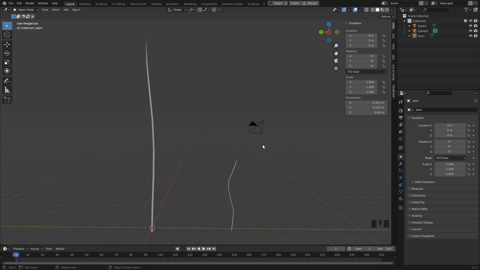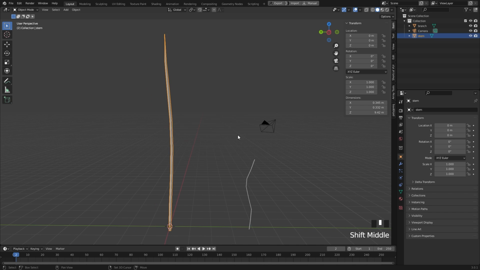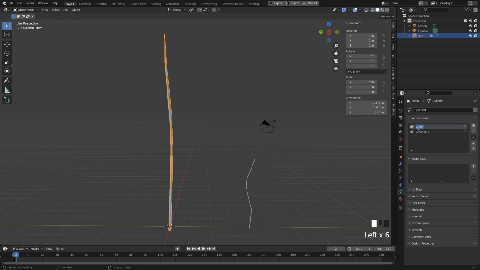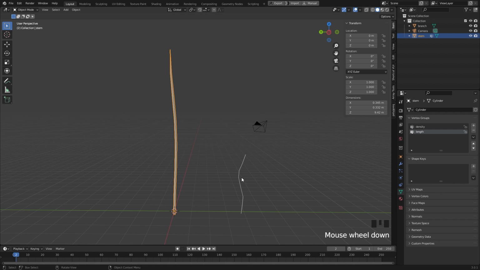There we go. Something that's really key for working with particles, or at least makes it more flexible and allows you to do more advanced things, are vertex groups. Essentially, the vertex groups will be deciding where branches are spawned, where leaves go, and the same thing with the flowers. So if we start out with our stem, go to vertex groups, we're going to create 2 vertex groups. One is going to be for the density, and the other one for the length.